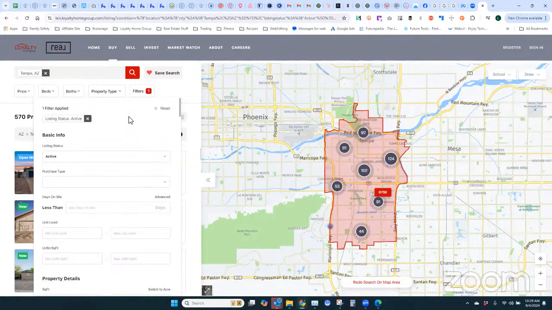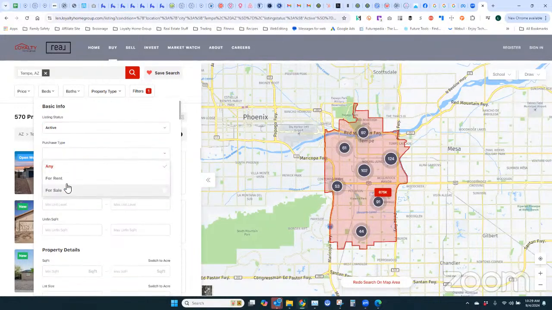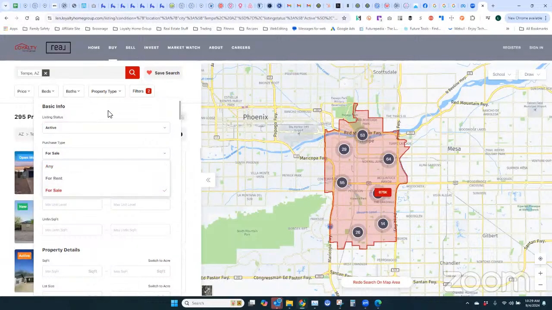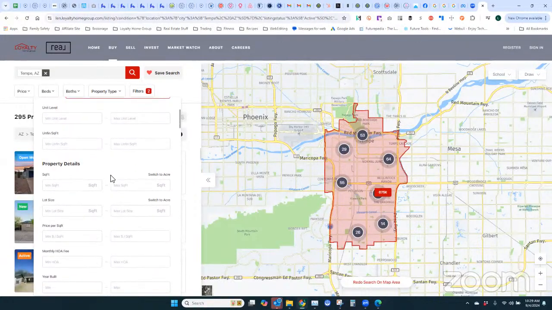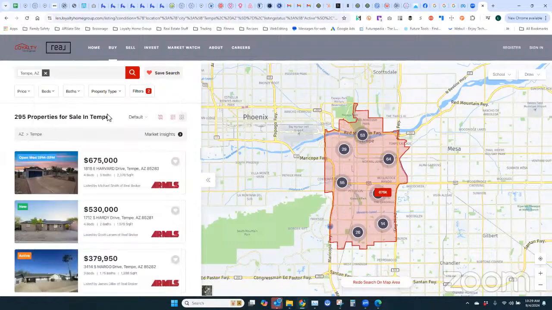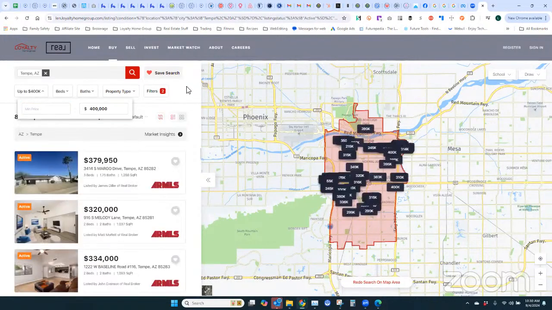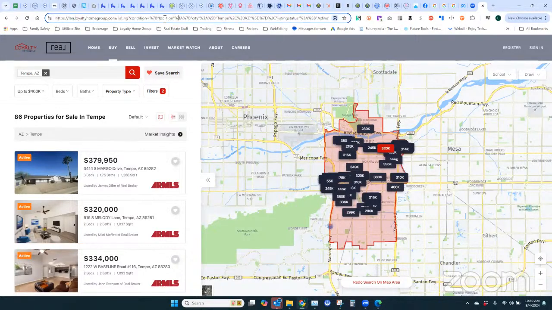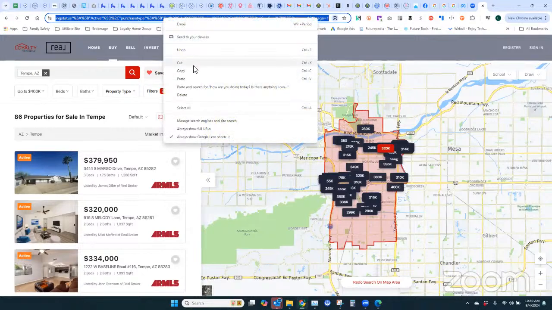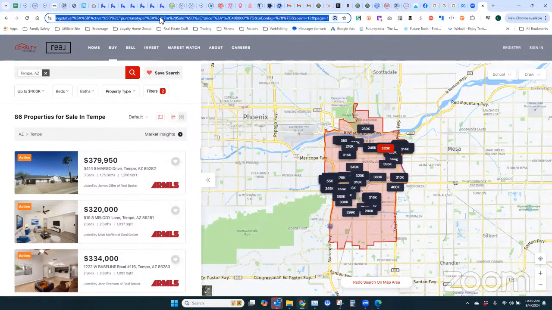Nothing drives me nuts more than people going, oh, I really like this one. You're like, oh yeah, that one's sold. I hate sending rentals, because that's just not what I'm looking to do. And so I've done my search, and I've put all that in. I've set my price. So here's the 86 properties in Tempe that are listed for under 400. Now I want to send the link to this, but look at this. This thing's nuts. You cannot send that. This is just way too big.